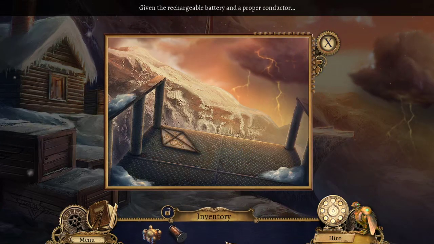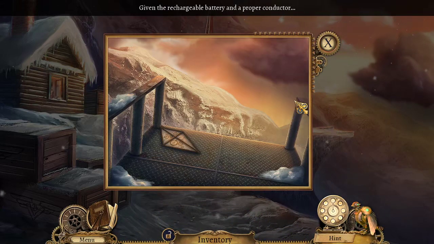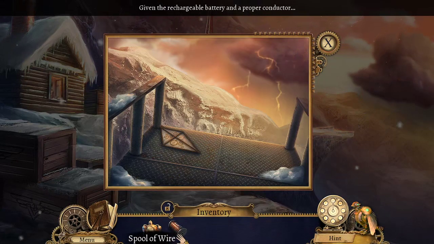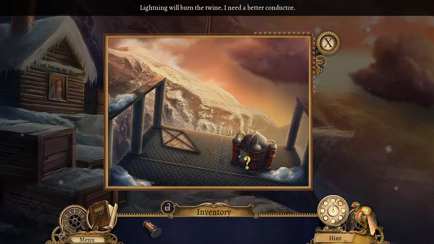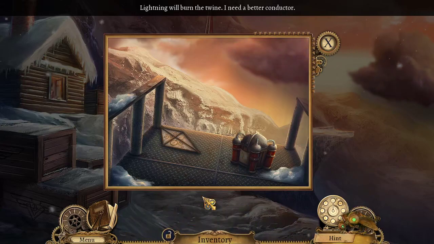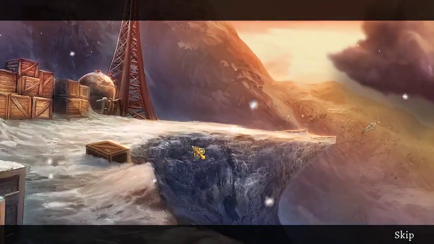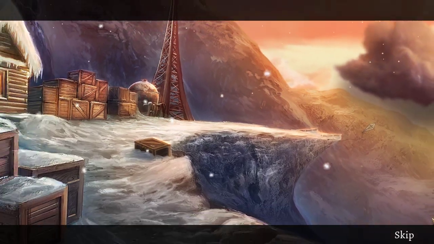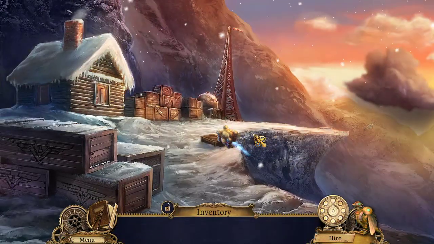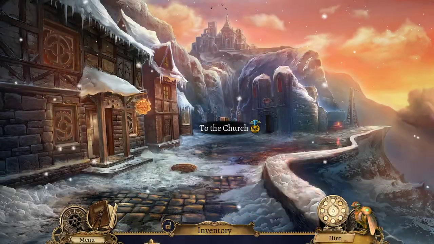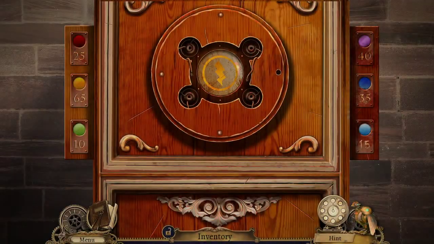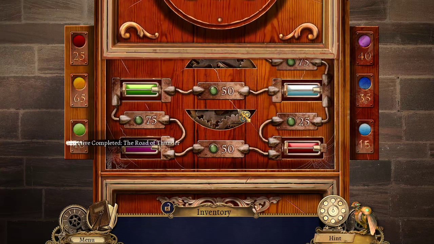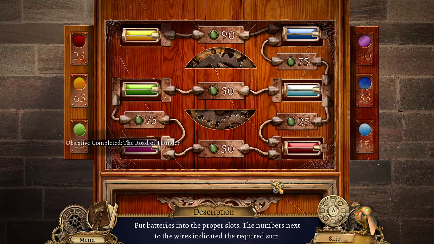Given the rechargeable battery and a proper conductor. Oh, we're gonna use lightning to recharge this battery? It's insane. Lightning will burn the twine. I need a better conductor. There's no way that would work. This is a phantasmagorical world. A fantastic machine, so sure. Put batteries into the proper slots. The numbers next to the wires indicate the required sum.